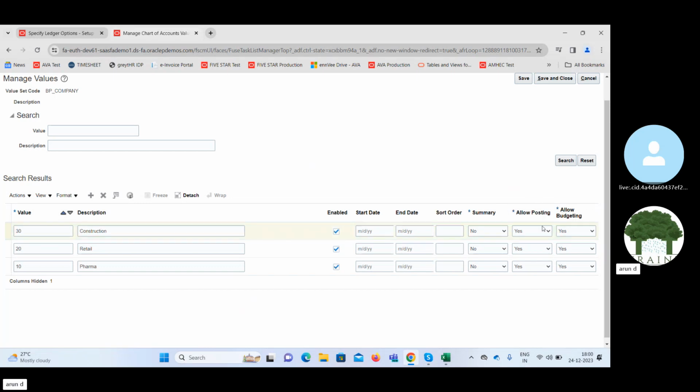If you see here, this is my balancing segment. So I will have only allow posting and allow budgeting. The other things I will not have here. I'll show when I'm creating it for the natural account what I have as an extra.